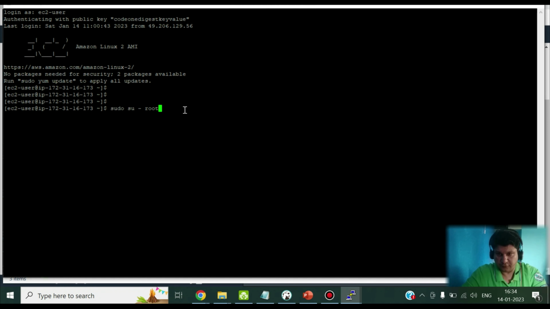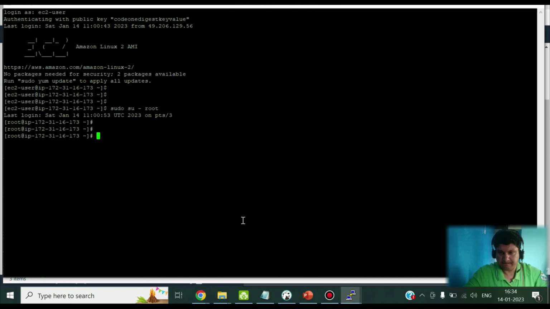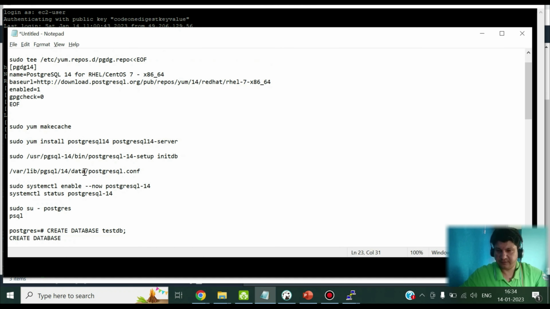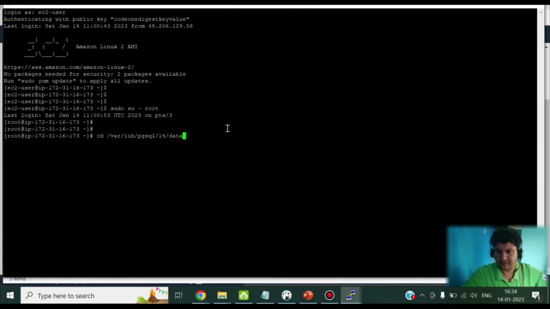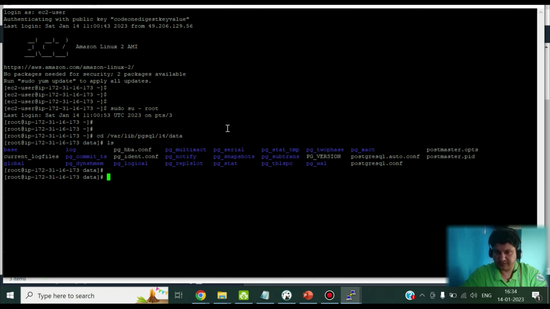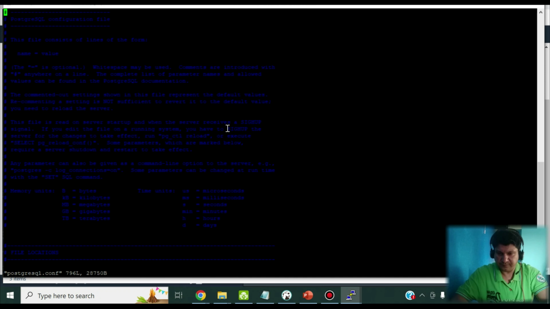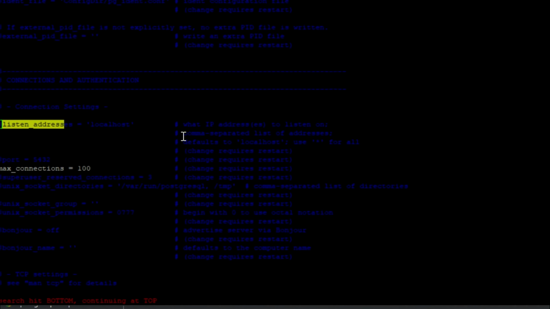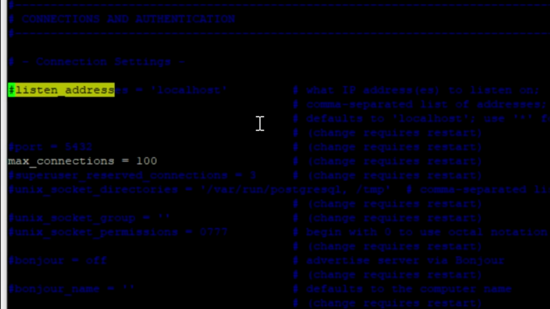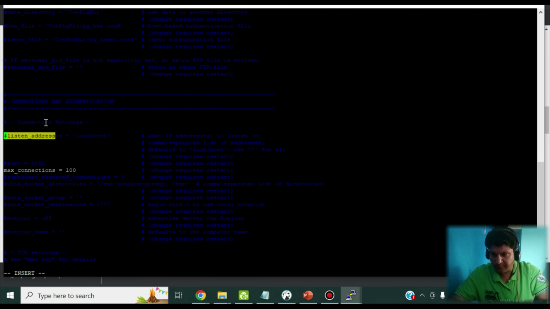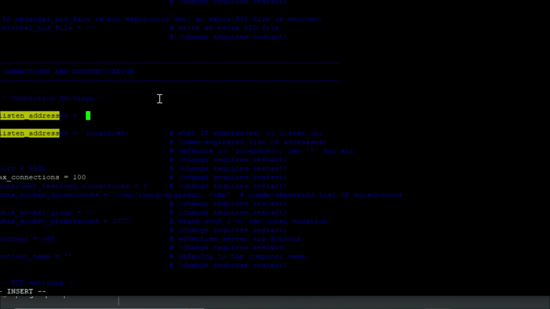sudo su hyphen root. Now let me go to the file where we have our configuration file. Let us see, cd this. So we have Postgres, vi Postgres. Here in this file, we will be updating the IP address from where we are going to allow the connections. So in this file, we will be configuring it so that it can allow the connection from any server. Let me copy this, paste this, is equals to star.